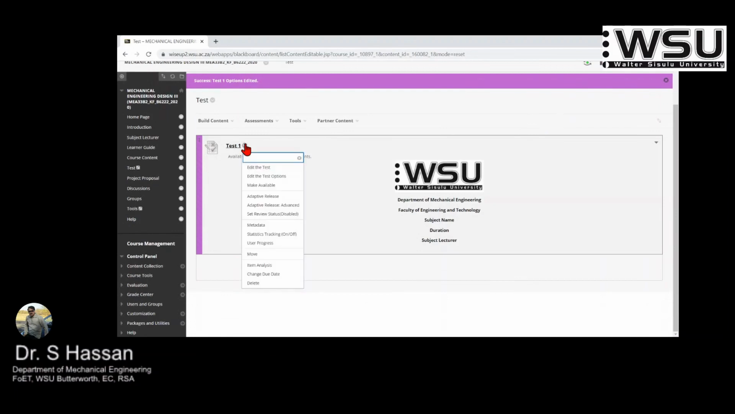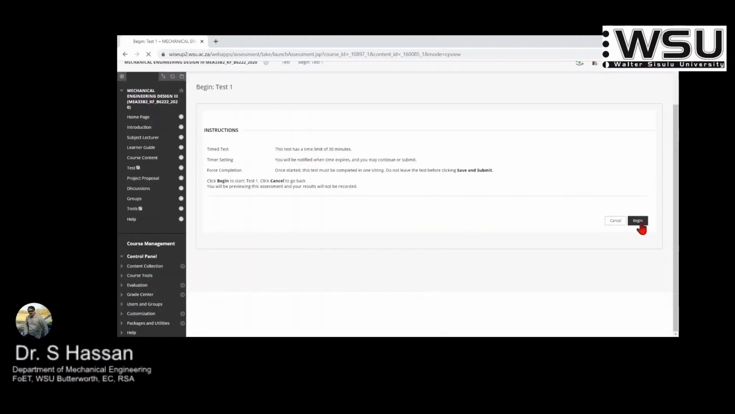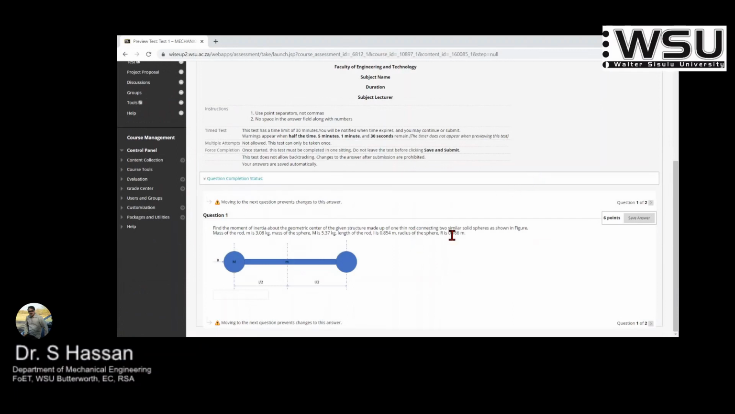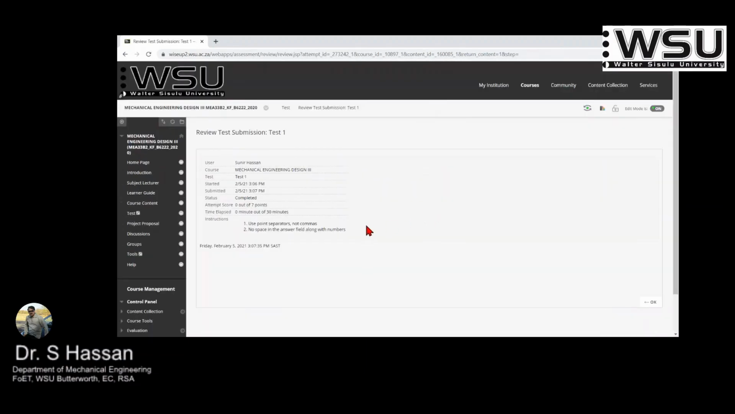Now if you want it to be available for students, you need to set the date and time at which it will be made available, and click make available. So if you take the test, you can see the instructions coming. You can click begin. See, we are getting this question. When you see the questions, the marks show 6 points and the values have been generated randomly: 3.08, 5.37, 0.854. We can go to another question. Again, you can see that the value has been automatically generated. So we can save and submit and we get a response.